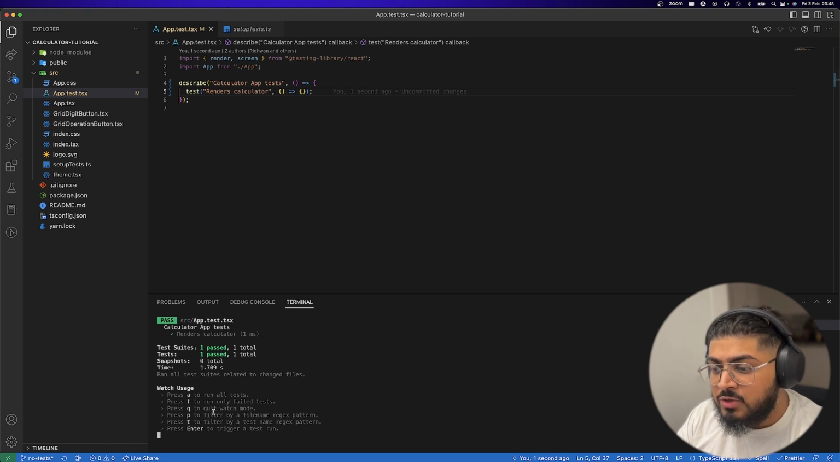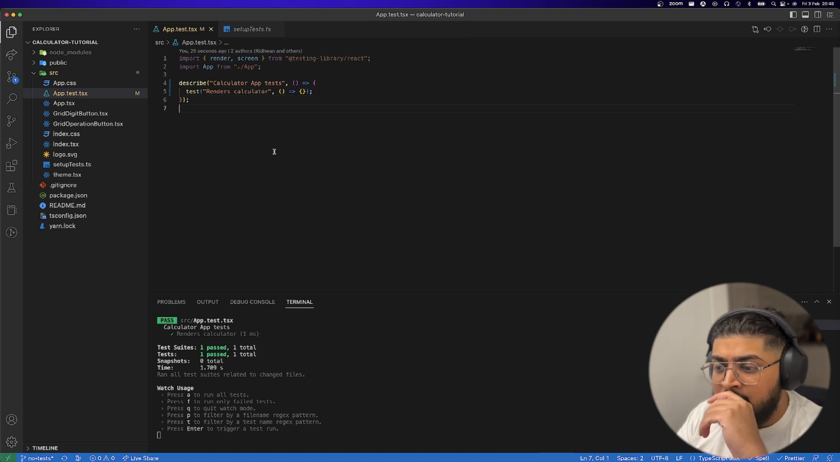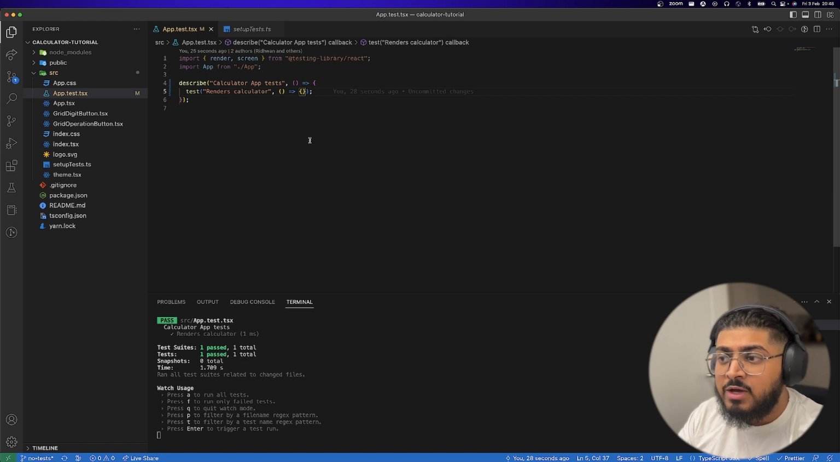If you have a large project, for example, you could press P and then give the specific file that you want to run, so you don't have to run all of your tests at once. But in our case, we only have one file, so we're just going to leave it like this for now. And as you can see, it's passing. We're not actually testing anything, so it's not expecting anything to fail.